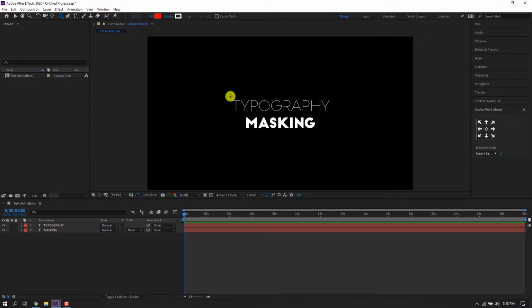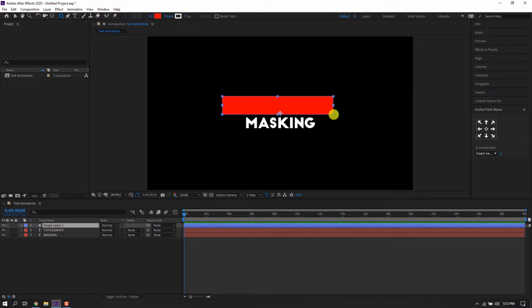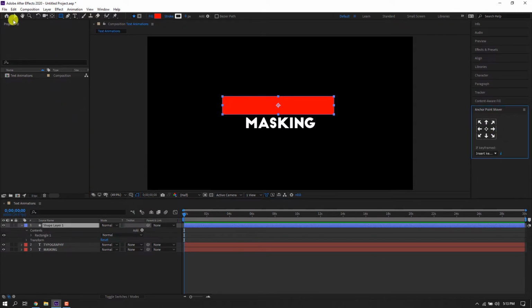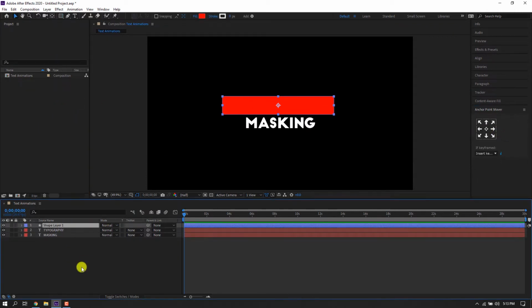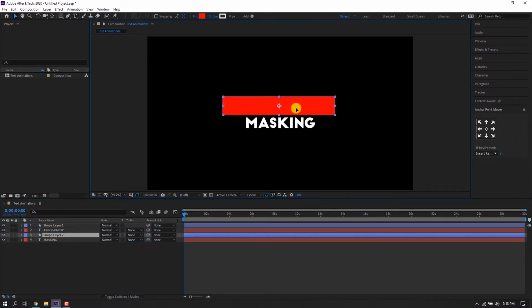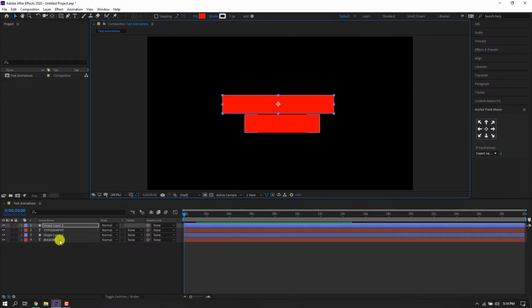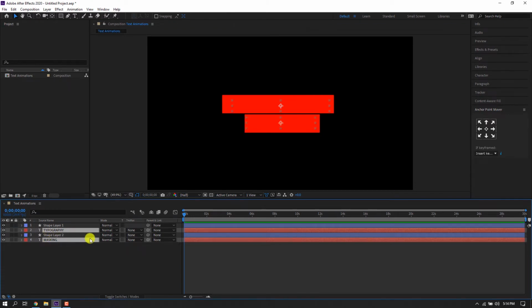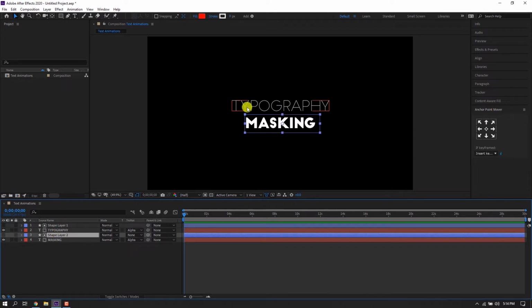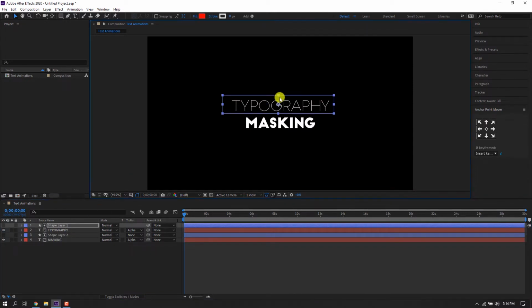So the next step I want to do is I'm going to create a mask on both of these text layers. So just make a rectangle over the first one, and then I'm going to duplicate this rectangle and place it on the second layer. Now I'm going to select both of the text layers, and you can see over here we can change the option to alpha matte. Okay, now you can see there is a rectangle, but you can't actually see it, it's hidden.